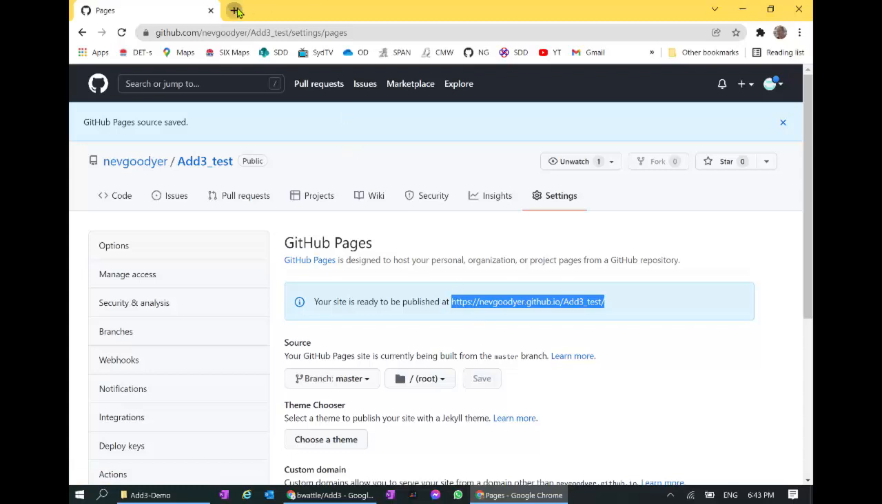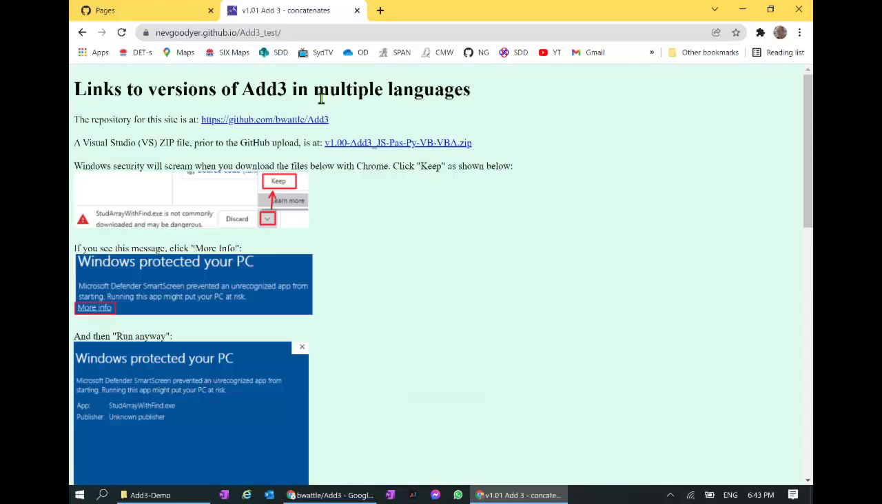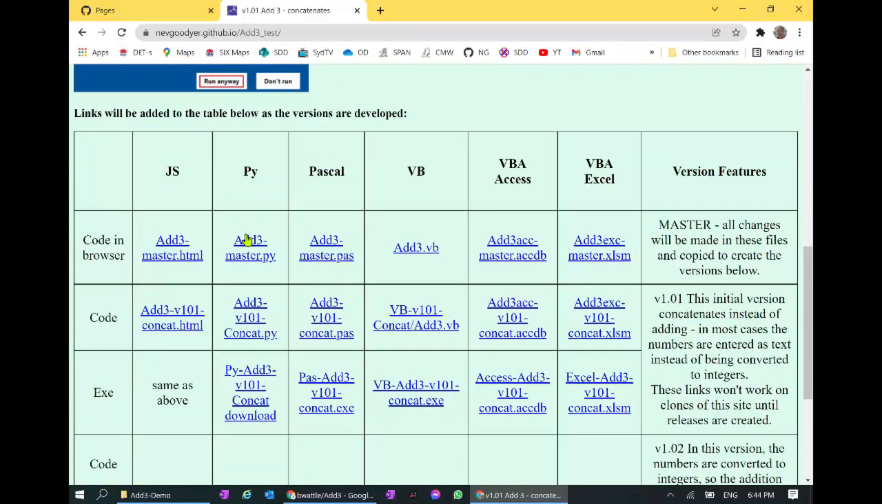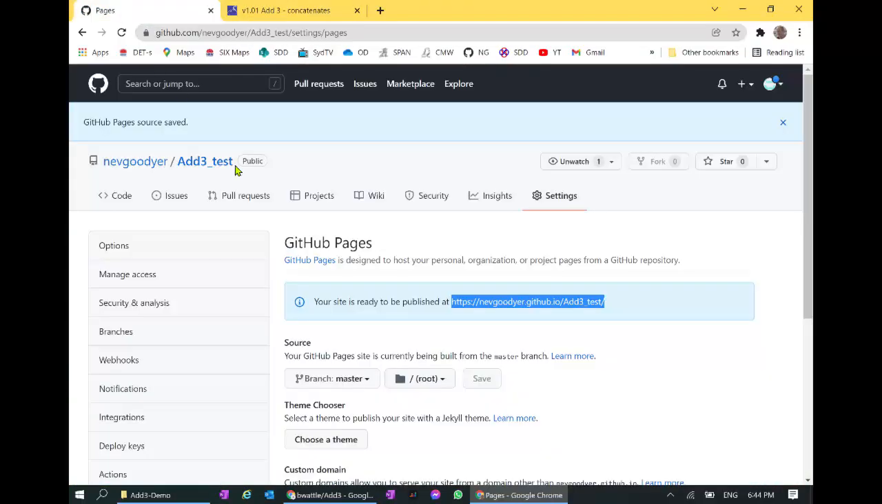Copy. If I go to that site, at the moment it will not, it's ready already. Normally it brings up a 404 because it takes a little while before it's ready, but that's instant. Okay, so that is the front page. All these links will be wrong because some of them will be correct. That's going to Add3 in my repository, but some of them will go back to bwattle, so that should be updated. But anyway, I have got the address here, copy, and I'm going to go back to my repository.